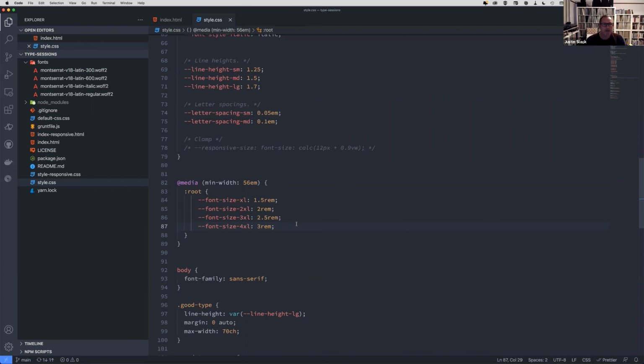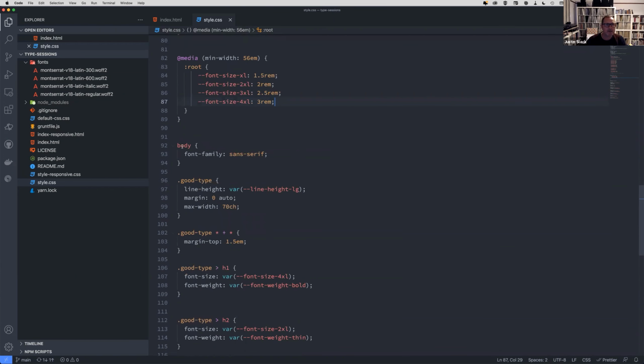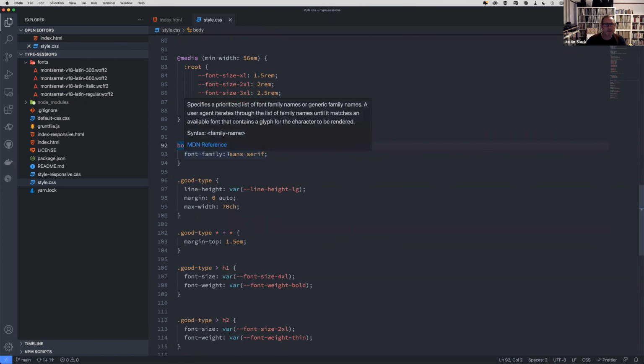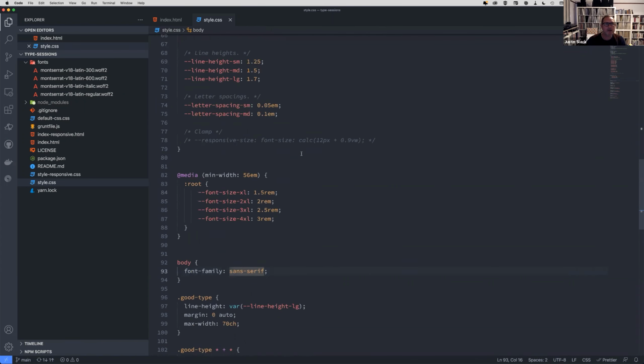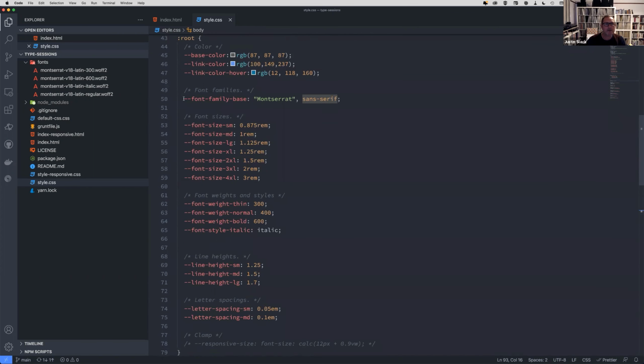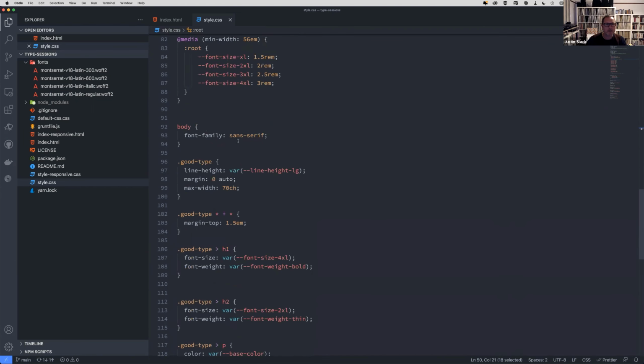Okay, so the first thing I'd like you to do, please, is to go to your body tag, and where we have font family, let's change this to our font family base variable. So just copy that out. And we're going to go down here and get rid of our sans serif. And we're going to type var and brackets and then just paste that in.